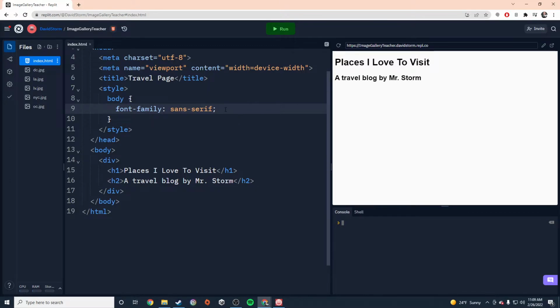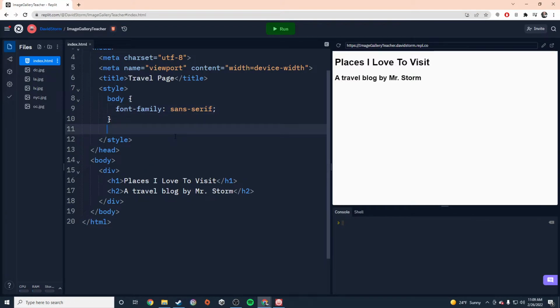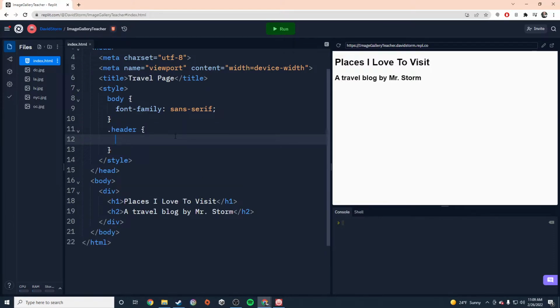And I could do more. I could probably add a background color if I wanted to, but I'm not worried about that. Let's get into actually creating our class. We'll call it header. And we're going to apply this class to the div itself. So let's say class equals header. That way, any of the code that we type into this header class is now going to be applied to everything inside of this container.